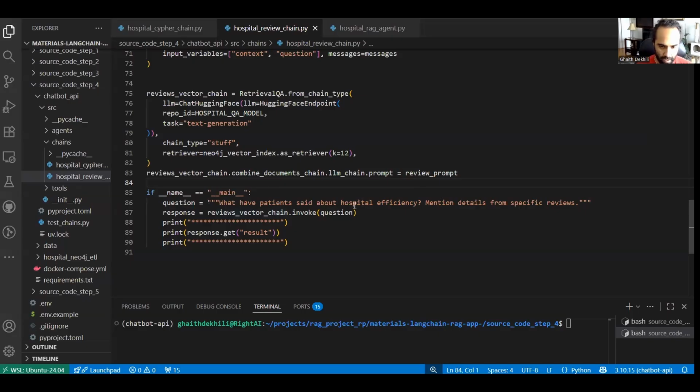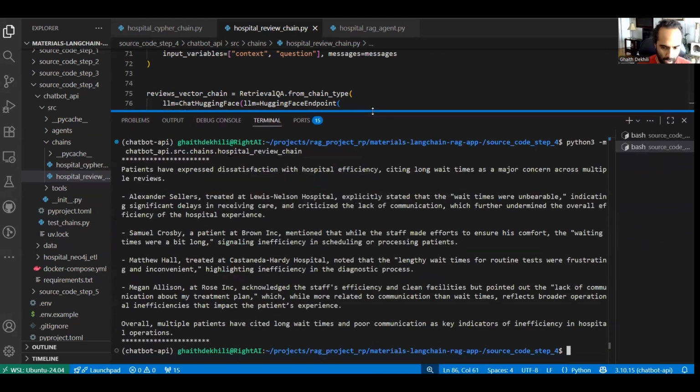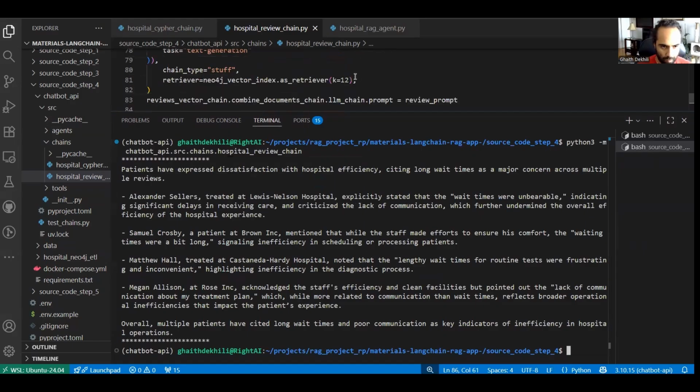Now let's try out our vector chain. We just need to invoke it using a given question. In our case, our question is, what have patients said about hospital efficiency? And we ask the model to mention details from specific reviews. Let's run this code, and here we have our model answer. Let's put the question here.